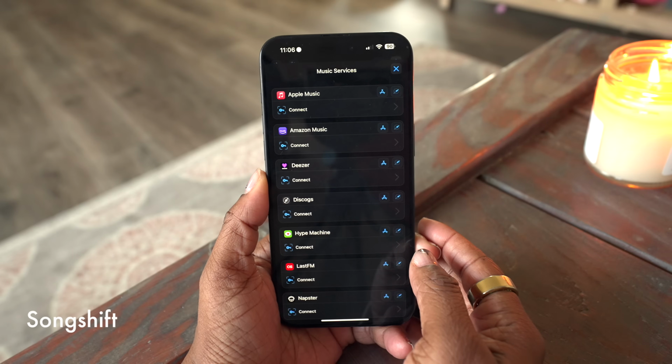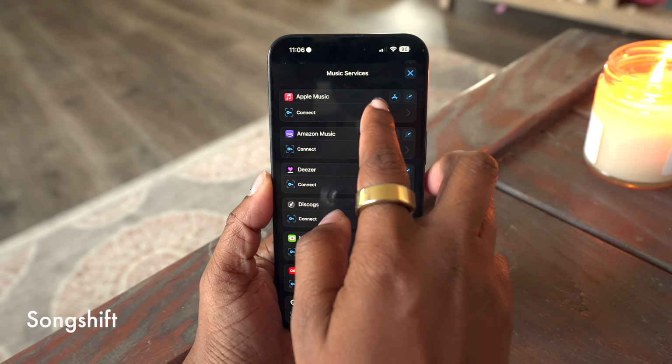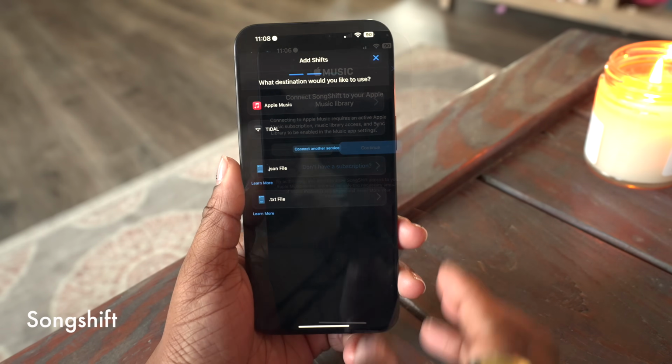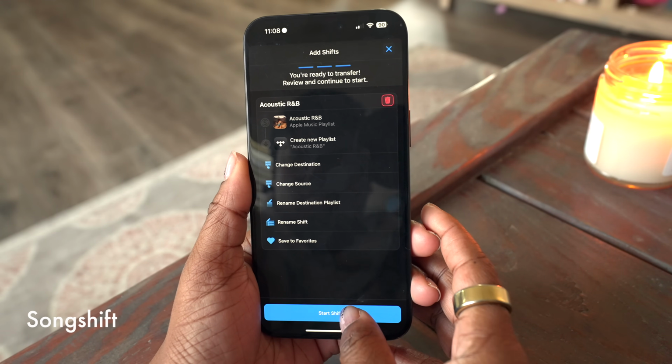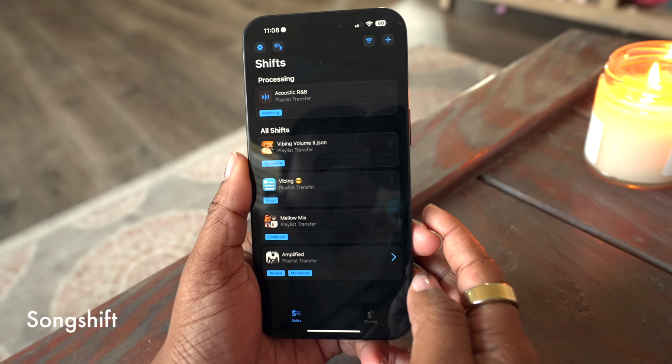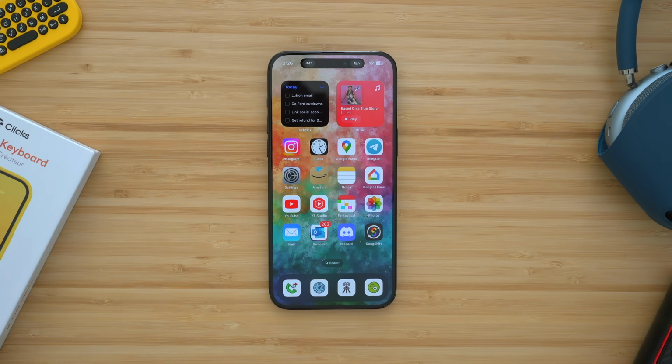So this works really good to get music from one to the other, or even scenarios where you have a friend that may use a different streaming service than you do. I know like my cousin, he uses Tidal. So anytime I want to send him a playlist, I would have to make a Tidal playlist and send it to him.